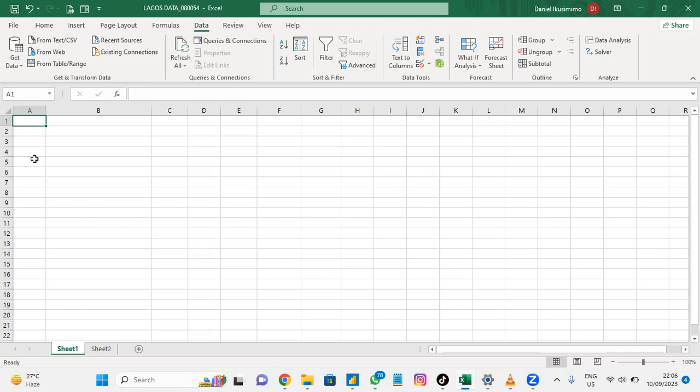Power Query is one of the tools used in Excel and Power BI to clean and transform data for analysis. Today, I'll be showing you how to use Power Query on Excel to clean and unpivot.